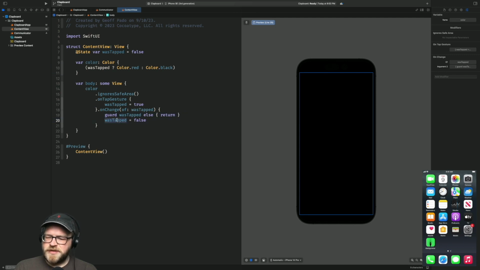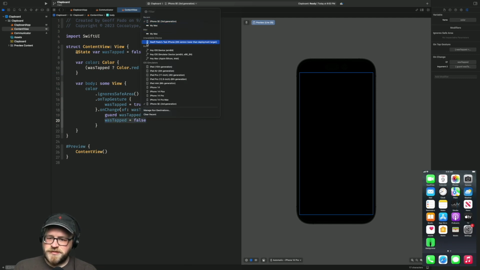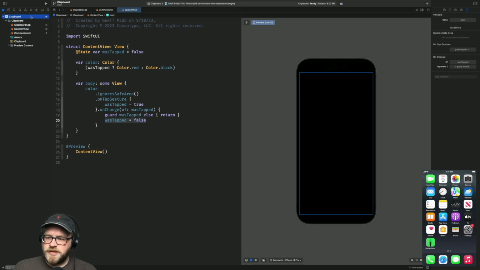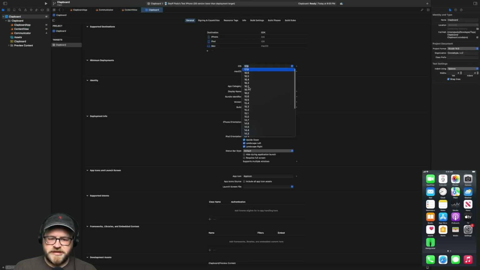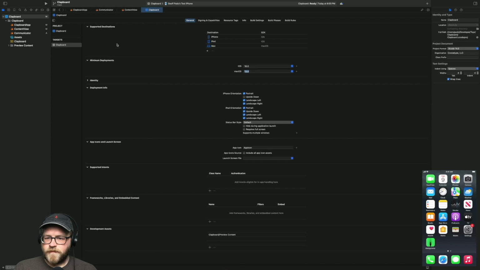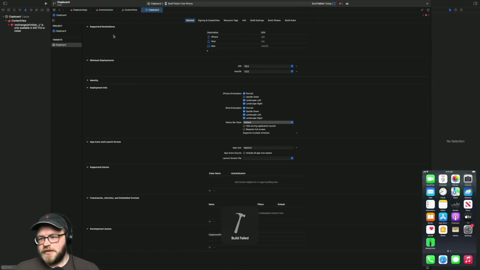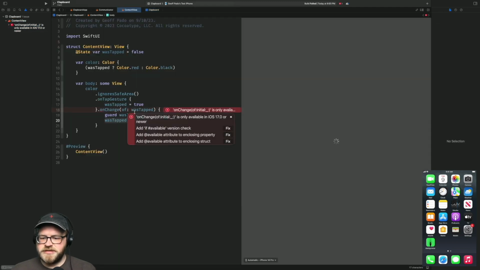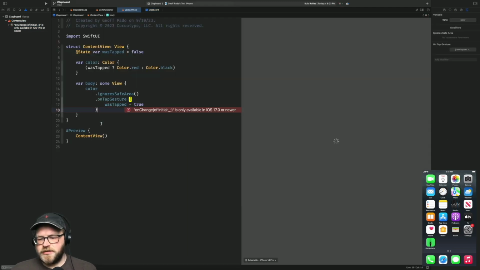I think it would be smart enough to know that if I tried to set it twice, it would just stop. It wouldn't keep calling onChange. But I'm not 100% sure that that's true, so we're gonna be a little bit smarter than that. I need to make this available on iOS 16, macOS 13. So let's go ahead and build this. And my hope is that I tap it. onChange of is only available in iOS 17 or newer. What are you talking about?